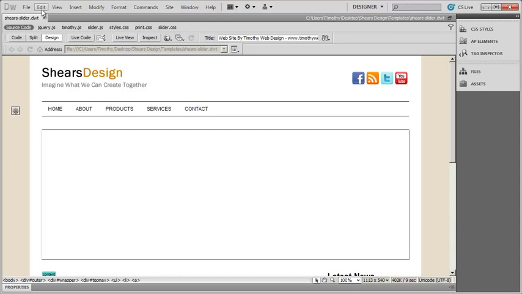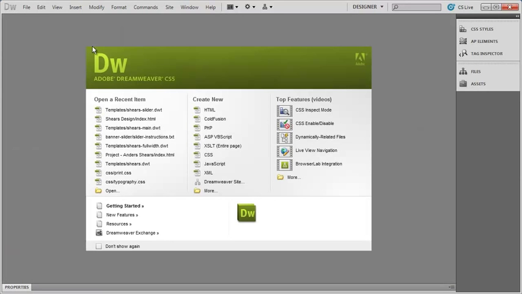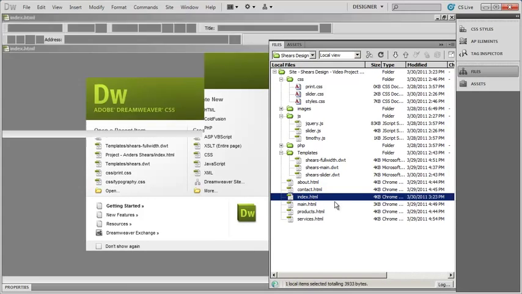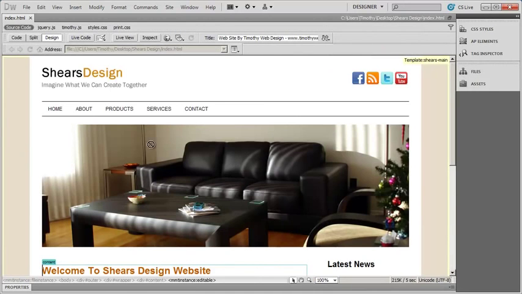So I'm going to close out of my template, and I want to apply that to my home page. So I'm going to open up my index page. Now, originally when we created the index page, we applied a template to it. This just has the standard static main template applied to it. So what we want to do is apply a different template to this page.